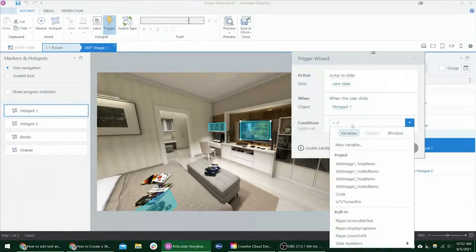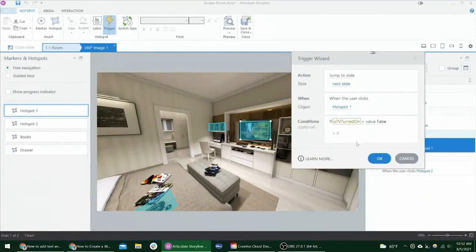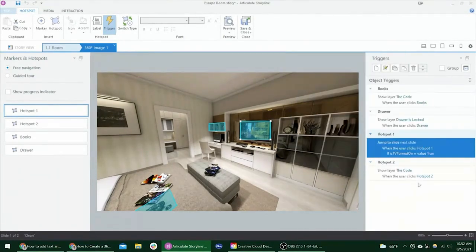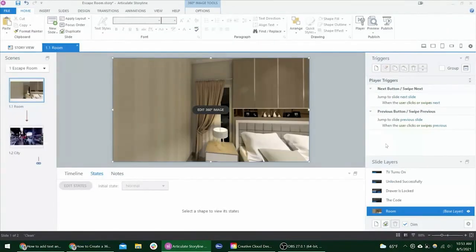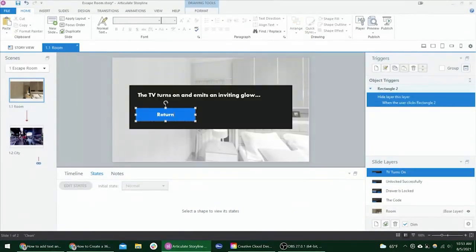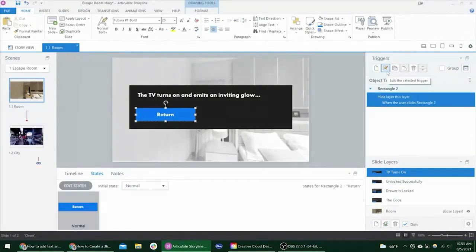The condition here will be this: we will only jump to that next slide when the user clicks this hotspot if isTVTurnedOn is equal to true. And of course, we can do something else if isTVTurnedOn is equal to false. We can create a new layer that says the TV is emitting a strange glow, but it won't turn on. It's frozen or something like that. But we don't have that layer set up, so we will not do that right now. And return hides this.